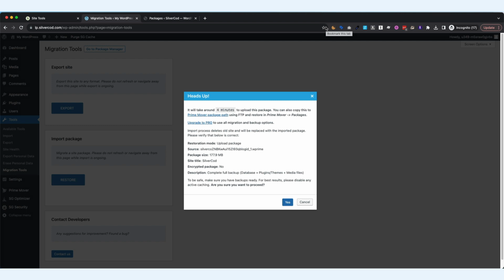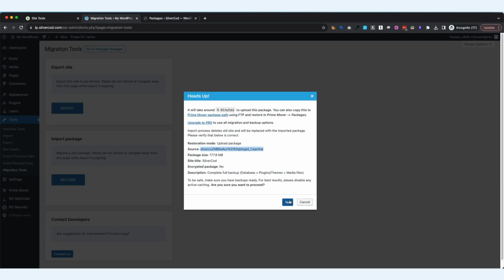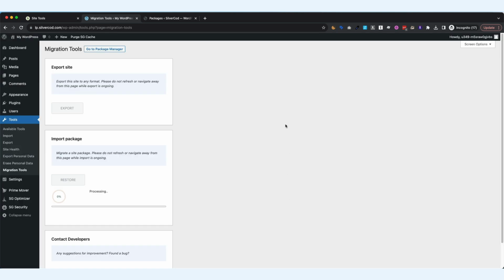So I've gone ahead and selected the file. As you can see, this is the name of the file that I'm trying to upload, which is the same name over here. Just want to show you that it is the same name. And I'm going to click on yes, and it's going to start to import. So I'm going to pause the video again for a couple of minutes, and I will unpause it as I get closer to the finish line. Be right back.